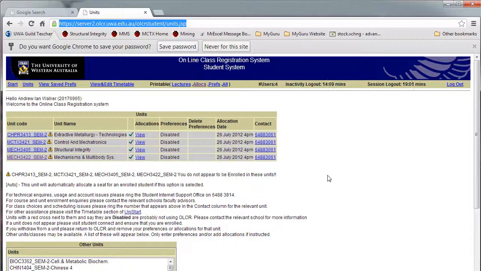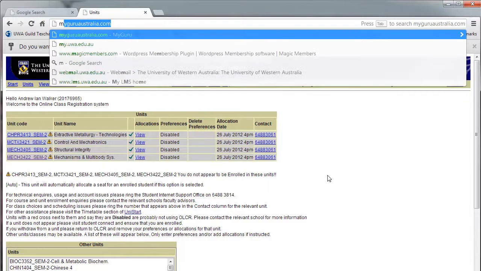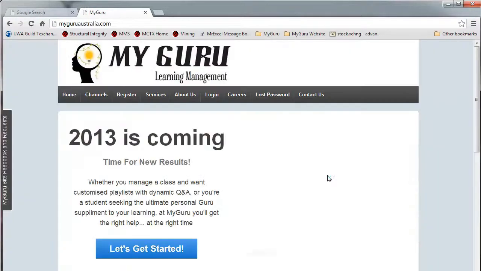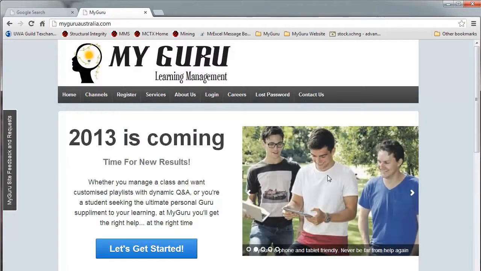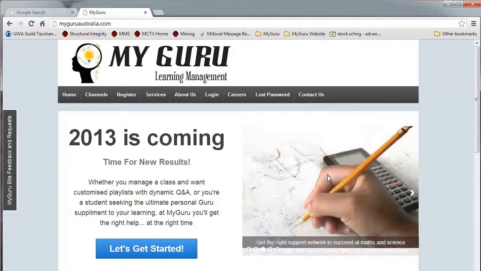Now, for more questions, you've obviously already found the MyGuru Australia website, which is our website, and this is what it looks like at the second, although it probably looks a little bit different by the time you're looking at it. And on our website, hopefully some of the classes are going to be adopted by UWA and provide this service for you, but there are certainly options for doing other things as well. So keep an eye on this space.